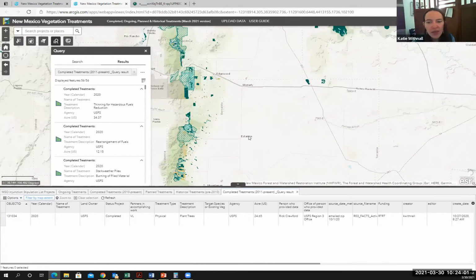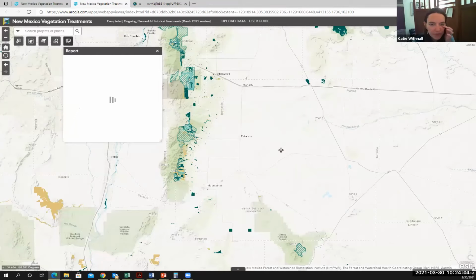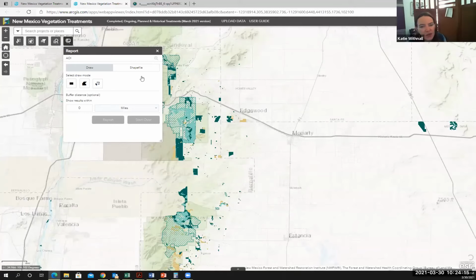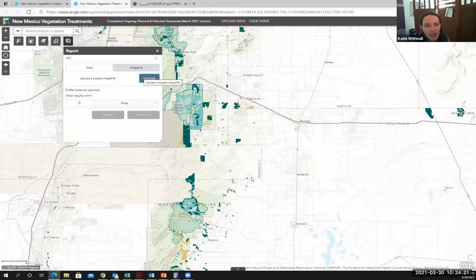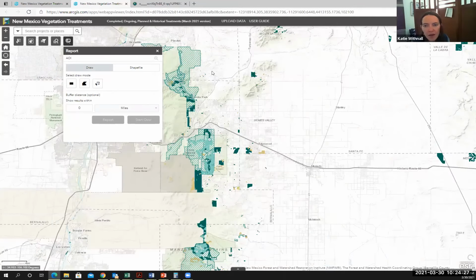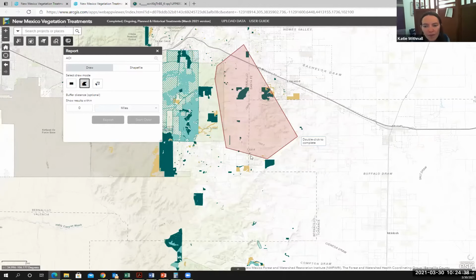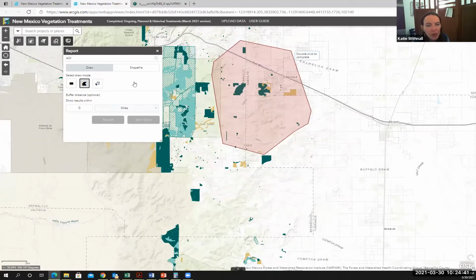And with this tool, you can upload files. So if you have an area of interest, a collaborative area boundary or watershed boundary or whatever other boundary that you'd like to look at, you can upload that as a zip shapefile and it'll show up here. Or if you don't have a geospatial file, you can just simply draw an area of interest. All right, and hit the report button.